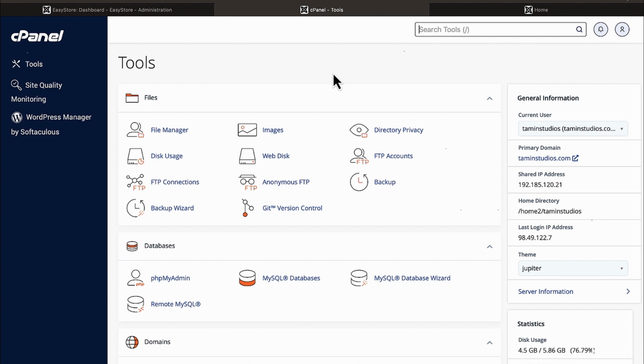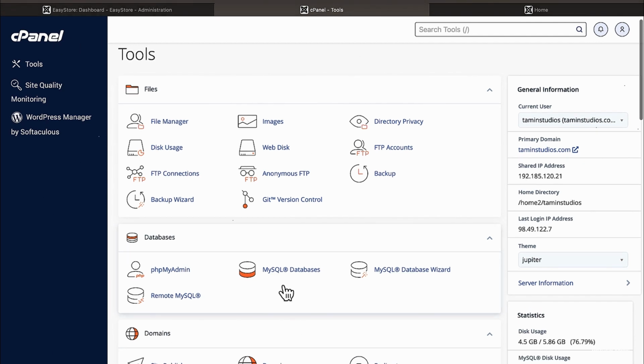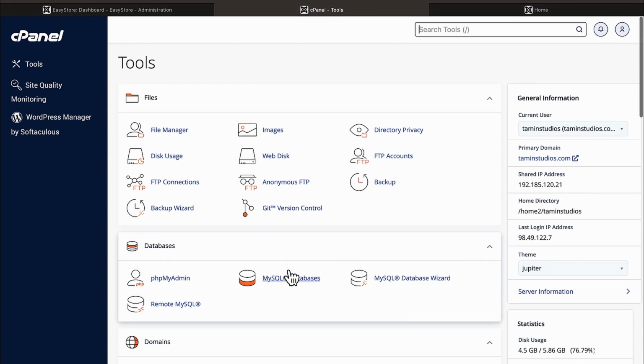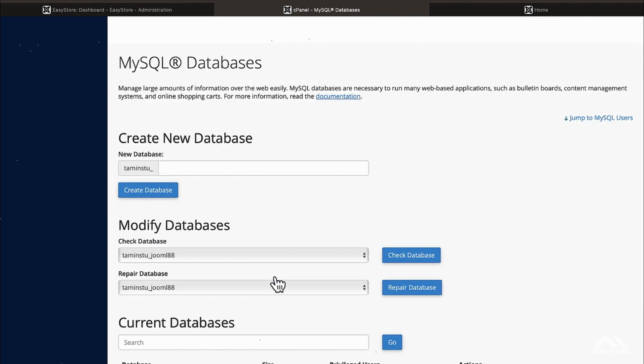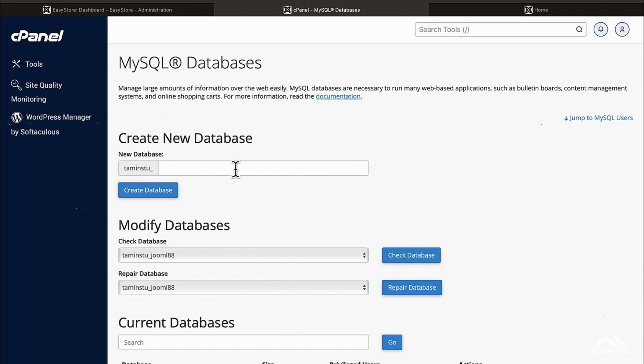So the first thing that we want to do is let's create a database. So from your control panel, you want to go to where it says MySQL database. If you don't know where this is, based on how your back end looks, you can also use the search tools or contact your web hosting company and ask them where this is located if you can't find it. But generally speaking, you should be able to find it easily. So now I want to go to my SQL databases, and then we're going to create a database. So I'm just going to call this one Easy Store.